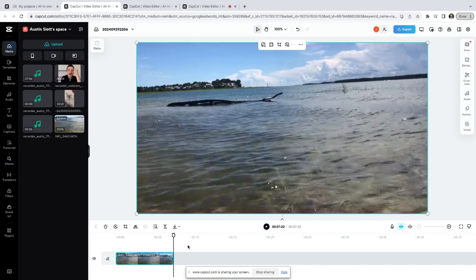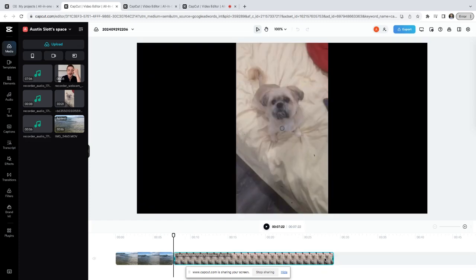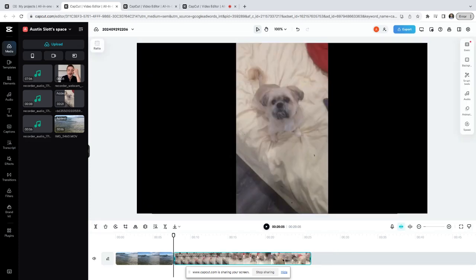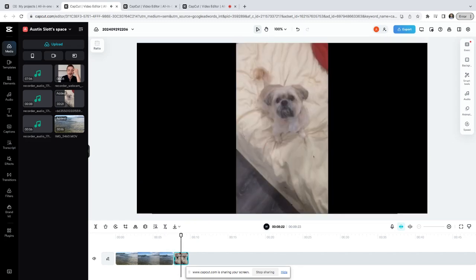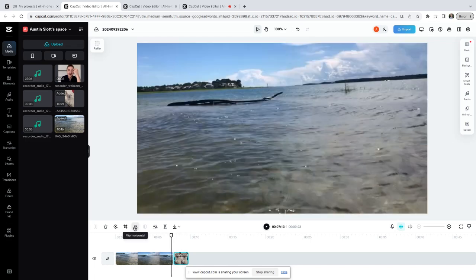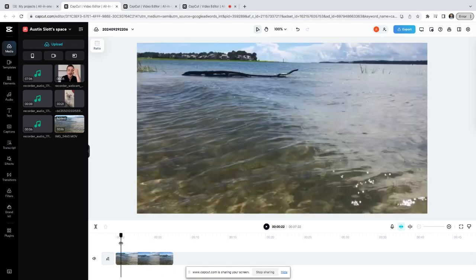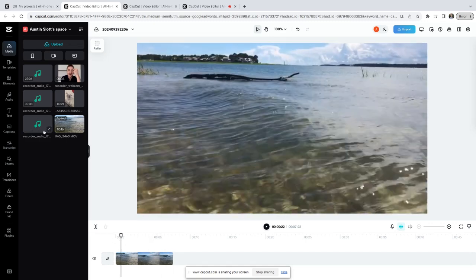So boom, we've got that right there, and you can do that with, of course, as many clips as you want, right? I got this little dog clip that I could throw in here, right? And same deal. I can edit it how I want. You can put transitions in between these videos as well, something so that it kind of has a nice, neater sort of fade in and fade out between them. But mess around with it, and you guys decide what looks the best.